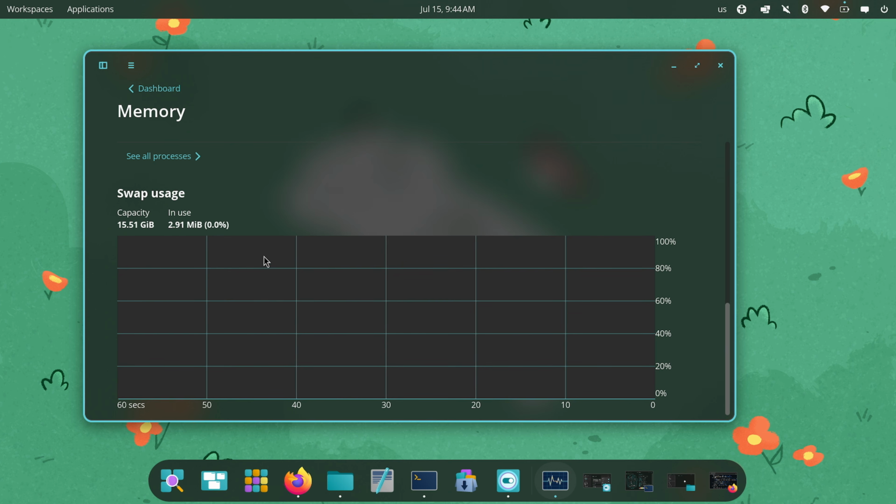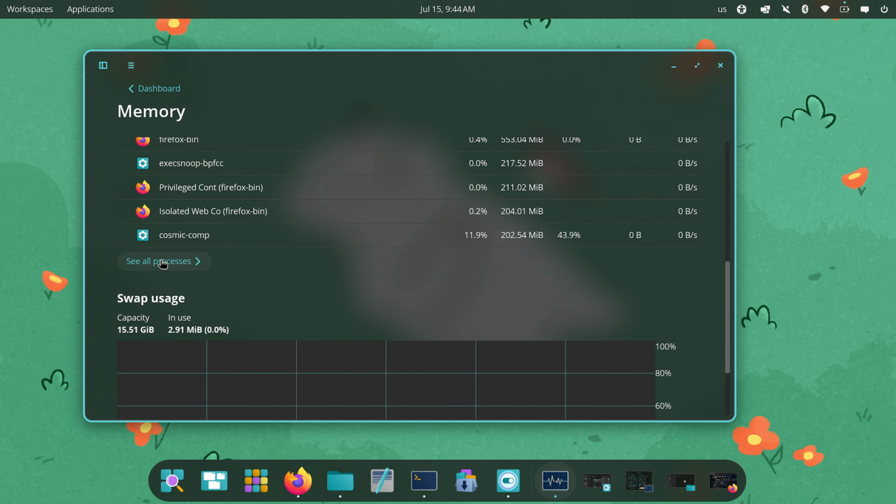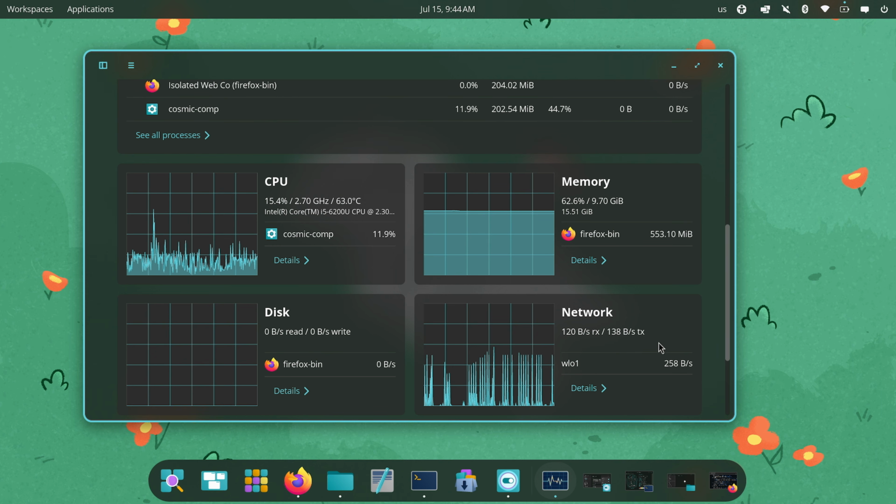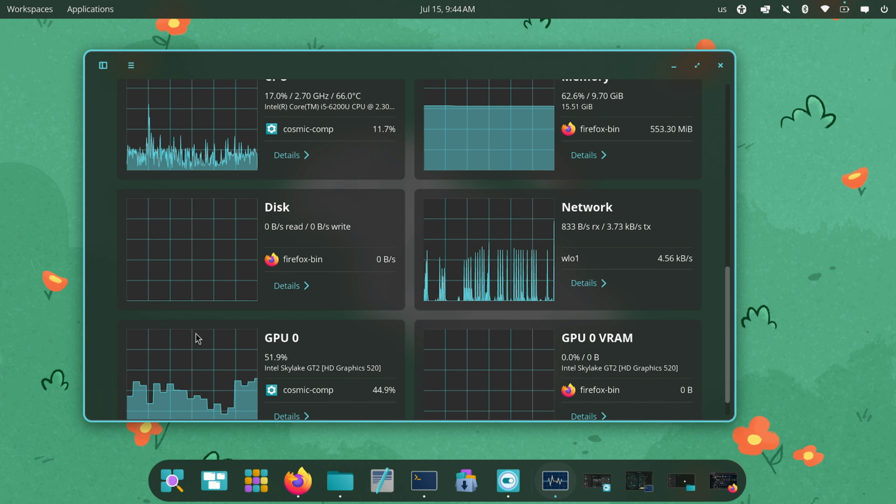So as you can see, we have a pretty good RAM usage, and swap usage is negligible basically. If you want to see all the processes in your RAM, again, you could do that. And I do love the little bar that shows the RAM usage. Again, network usage, disk usage, I'm not really doing anything.